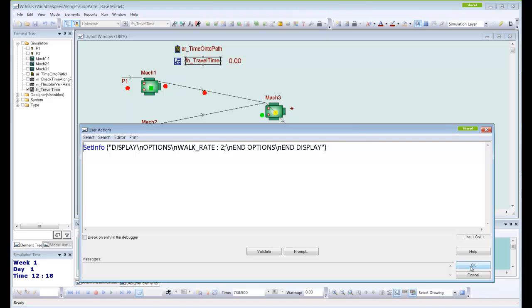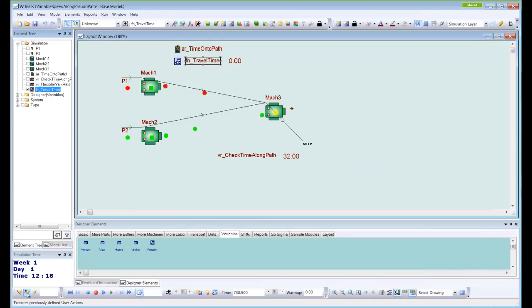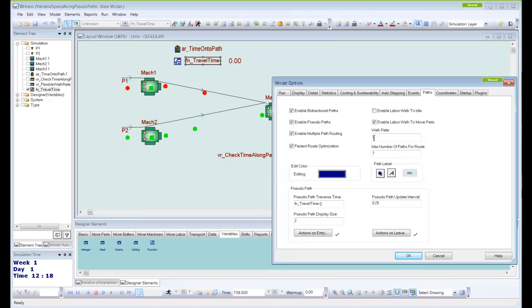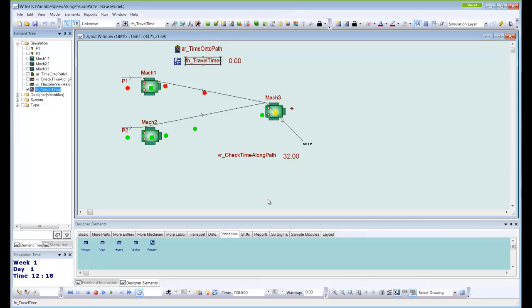Let me run it first of all. So if I click OK on here and press the Execute User Actions button, and then go back into Model, Options, Paths, we can see the walk rate is now 2. And if I run my model, you'll remember the times here were 8 and 32. And if I run the model on now, we can see the times are now changed. They've been halved because our walk rate is twice as fast as it previously was. So I can change my walk rate at any point in the model run if I wish to do so using the SetInfo command.